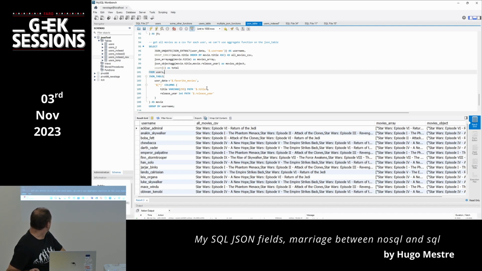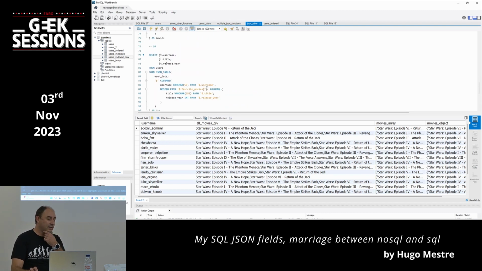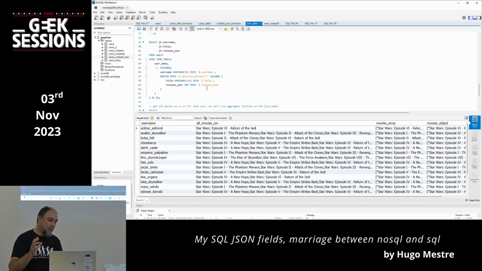Okay. So this is using JSON table. You remember when I said that JSON table enables us to get some JSON object and then iterate through that JSON object and create tabular data. So for example, you all remember the data that we had. We had username, and then, for example, favorite movies. And one of the things we can do is join, and this is how it works.